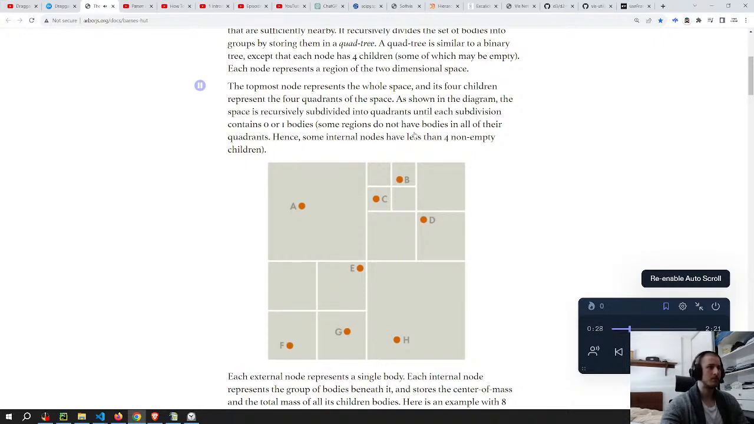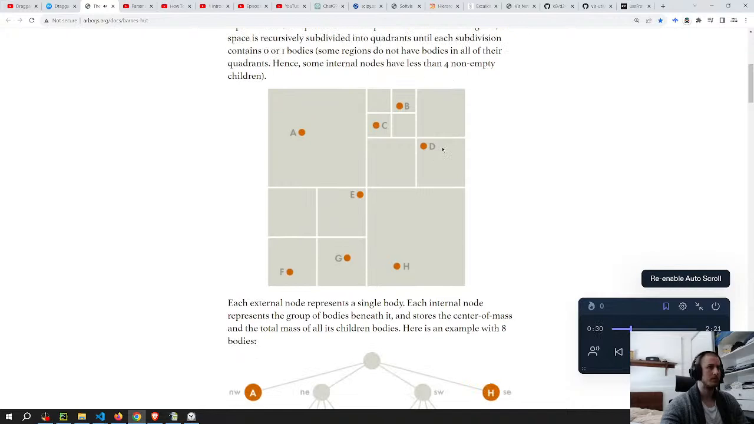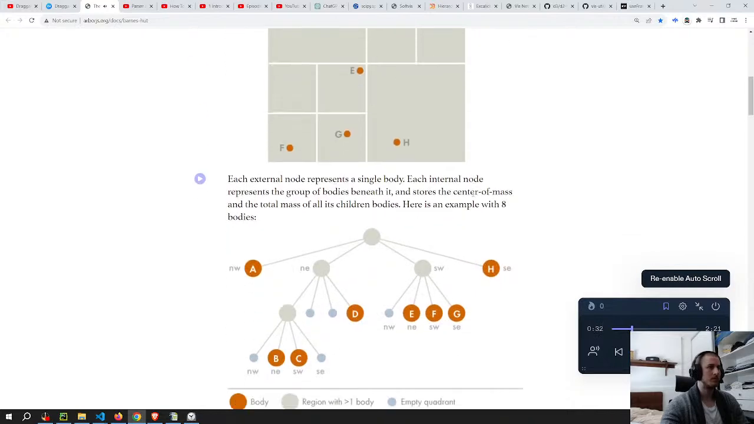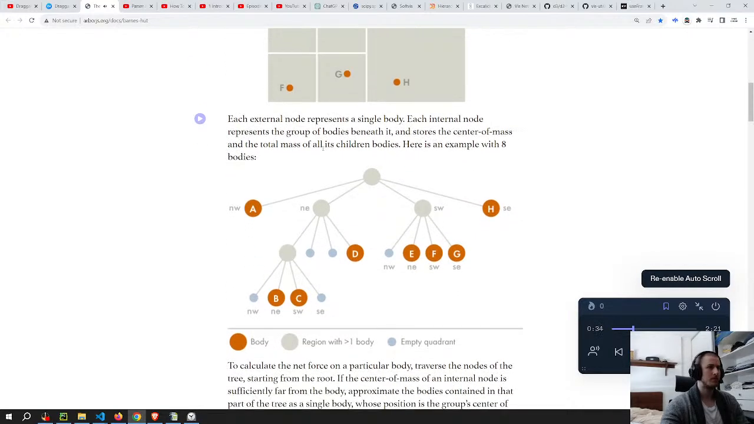Some regions do not have bodies in all of their quadrants. Hence, some internal nodes have less than 4 non-empty children. Each external node represents a single body. Each internal node represents the group of bodies beneath it, and stores the center of mass and the total mass of all its children bodies. Here is an example with 8 bodies.